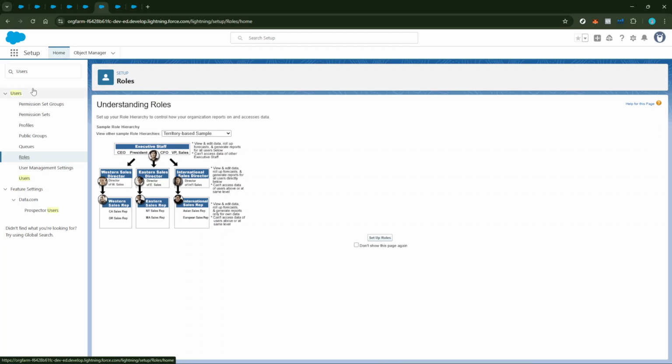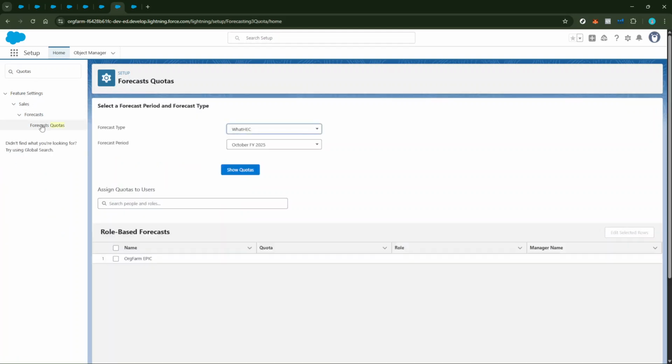After assigning your managers, it's time to add quotas. Using the Quick Find box again, search for quotas. You'll need to input quotas for each user for every period that's relevant to your business cycle. Accurate setting of quotas is crucial because it drives the accountability and productivity of your sales team. Make sure to review each user's quota and adjust them according to their targets and historical sales data.